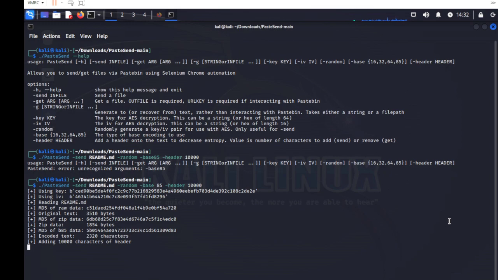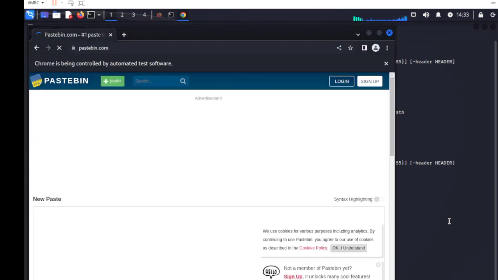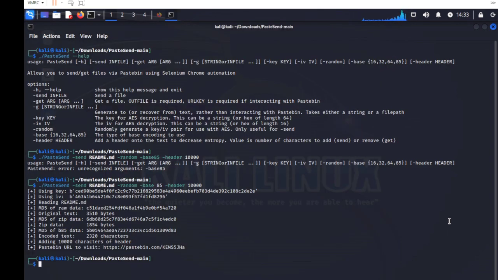So it outputs the MD5s at various stages of generating the data. So the initial MD5 of the raw data itself, an MD5 of the zipped data, and an MD5 of the base encoded data. That way, on the way out or the way back, you can verify that it works properly. So here it loads Chrome. Although it was very brief, it hits the burn upon read flag, pastes in the data, and then hits the commit and tries to pull the URL.